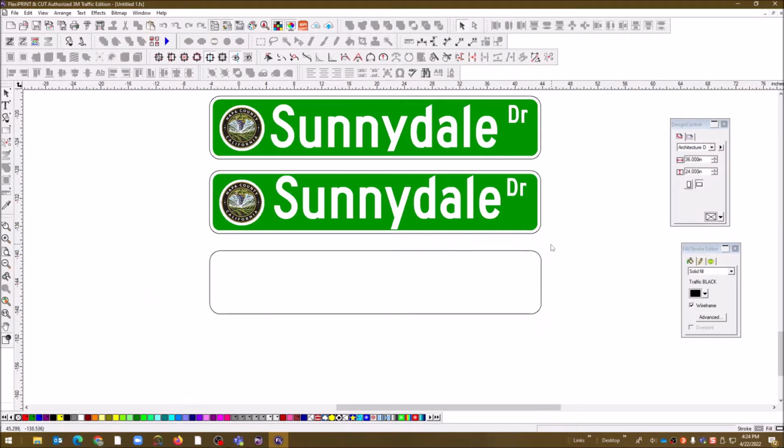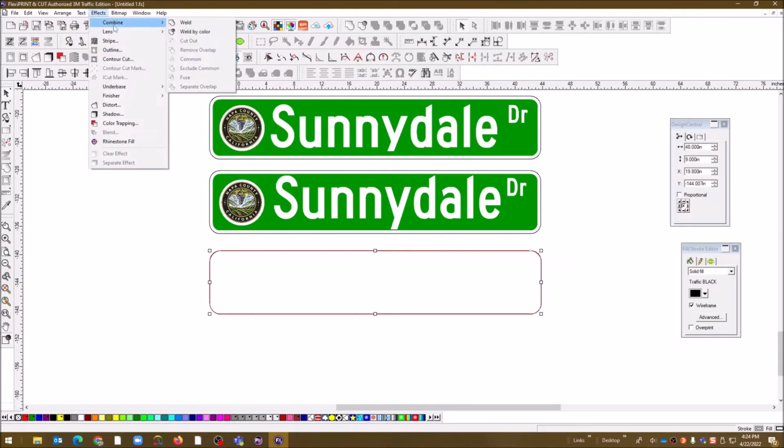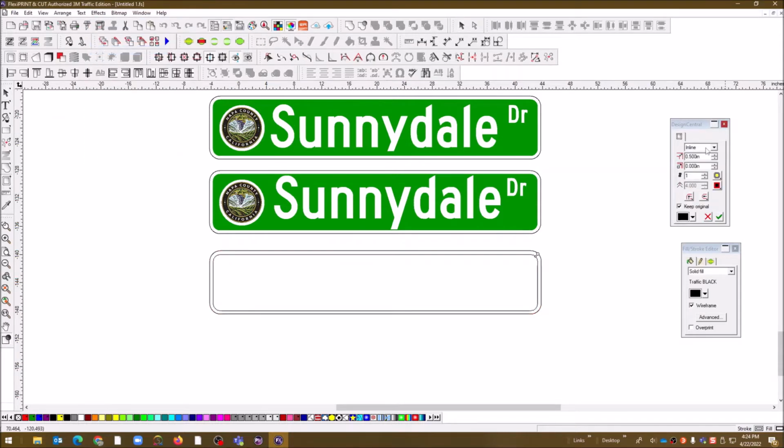So there we have our sign blank all laid out. Now what we're going to do is let's trace around that. We'll go up here to the effects, and we're going to outline. We're going to do an inline 1/2 inch. It's already kind of set up. Let's do the wireframe. And you always have to click this green apply button here. And there's our border around there.